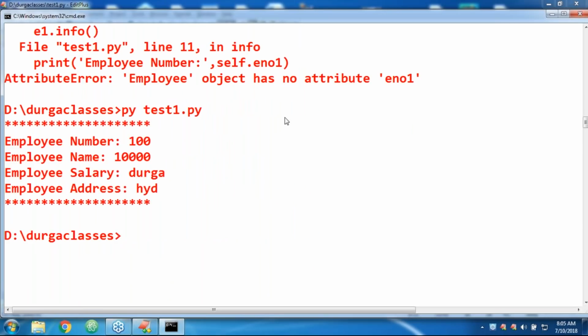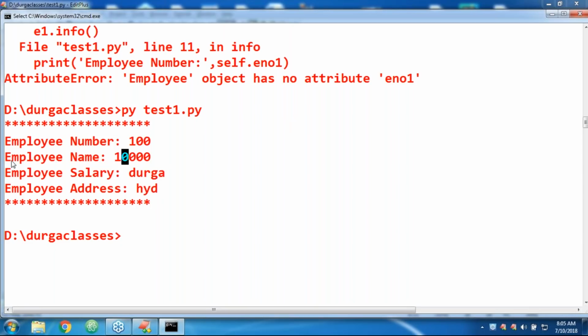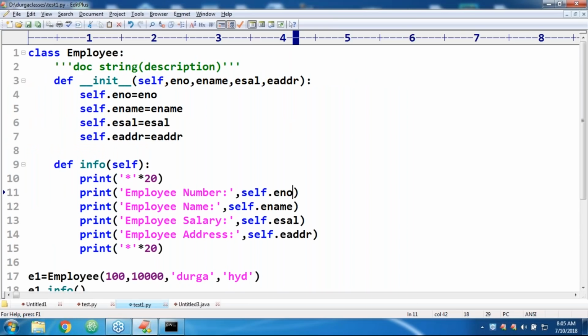Have a look once. Employee number will become 100. Employee name will become 10,000. Are you seeing the mismatch? Yes, that's what is going to happen. That's why type safety is not there in Python, because it is a dynamically typed programming language.